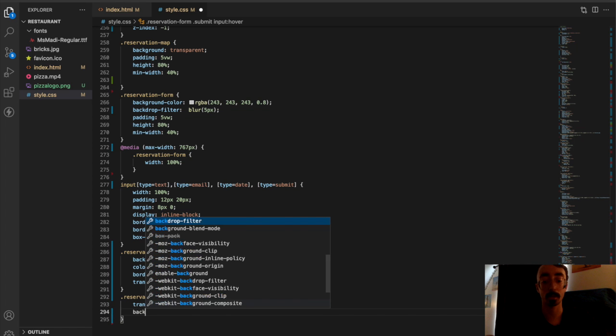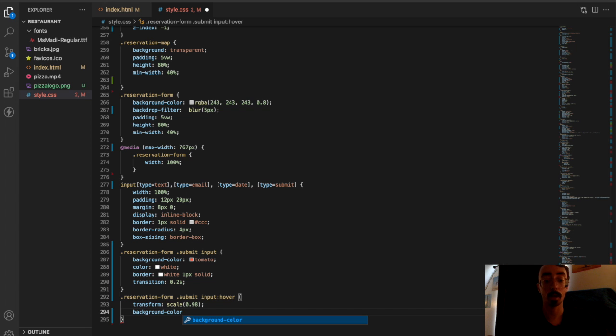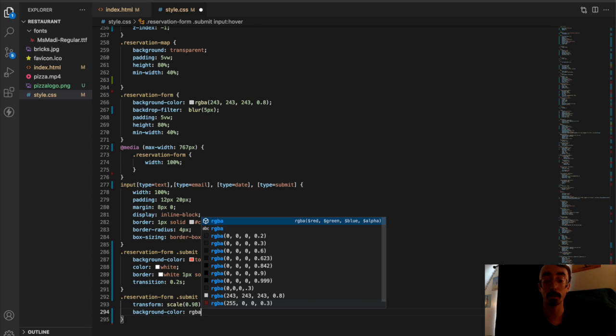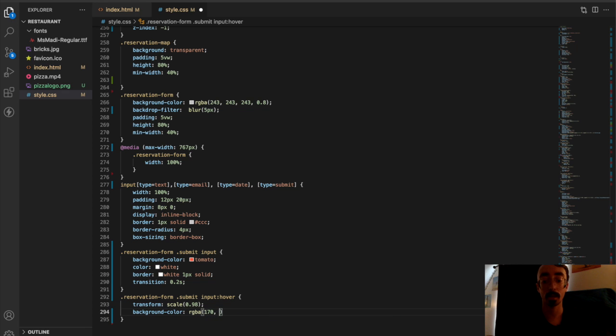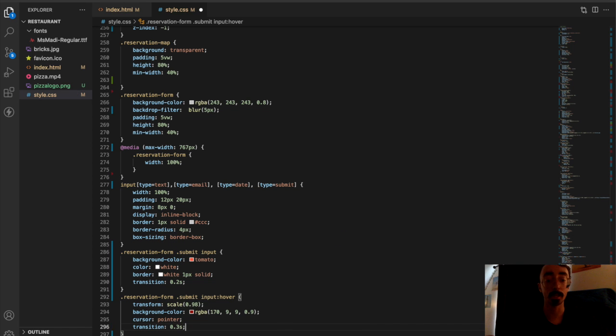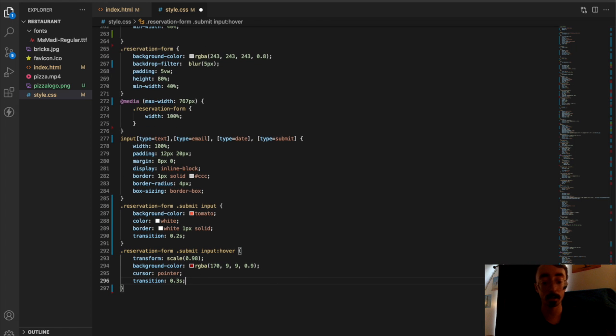And then we'll change the background color to a very similar but slightly transparent version of the tomato. So for that, we're going to have to use an RGBA value again. So we're going to go 170, 99 and 0.9. That should give us a nice dark red there. And then cursor pointer, because we want the mouse to be a pointer when we are hovered. And the transition, we can't forget. So it's just going to be a 0.3 second transition there. And then we can close up our tag there, save the file, and let's see what that looks like so far.